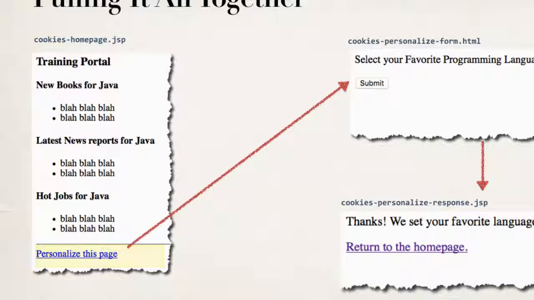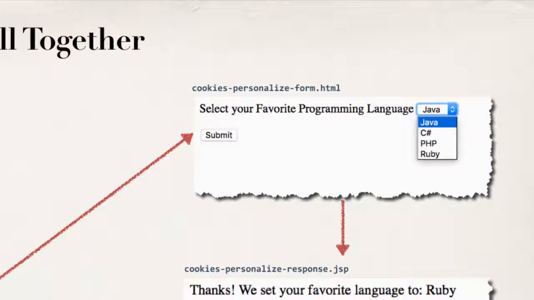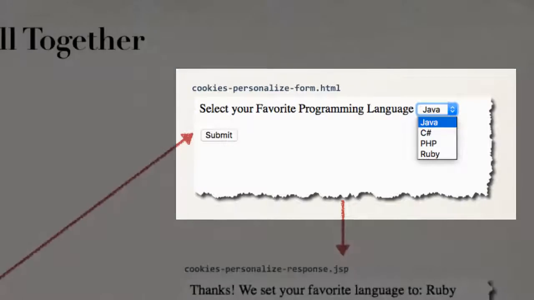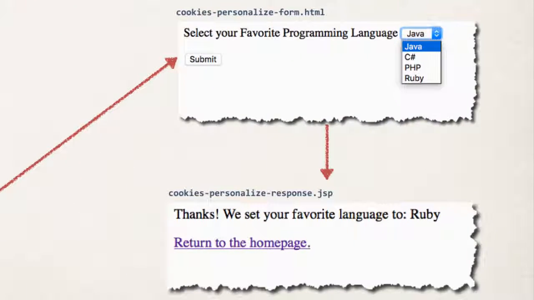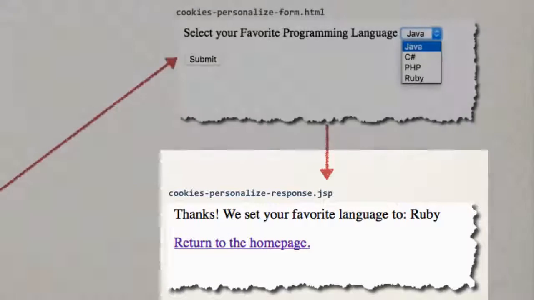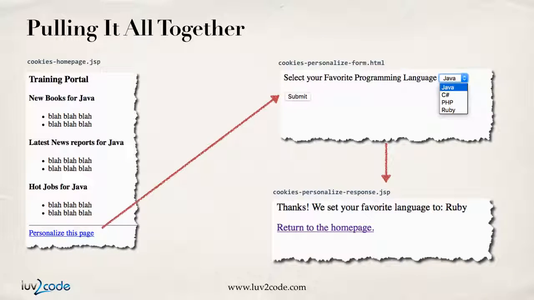This will take us over to our cookies form where they can select their favorite programming language. And here, Java, C#, PHP, Ruby, they can select that favorite language. Say, for example, they chose Ruby, they hit submit. Then at the bottom, we'll give them their response page, or confirmation page, saying, hey, thanks, we've set your favorite language to Ruby. Now, when they return back to the home page, new versions of the home page will make use of that cookie that was set and then show that information accordingly.